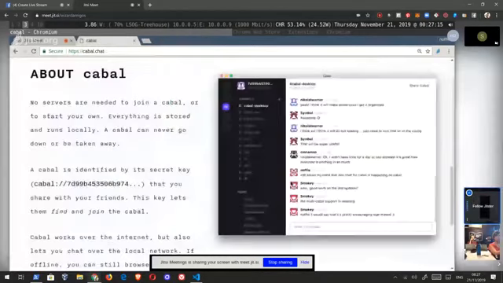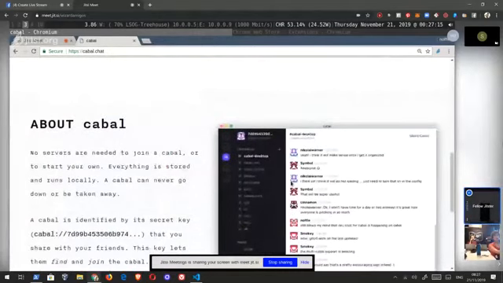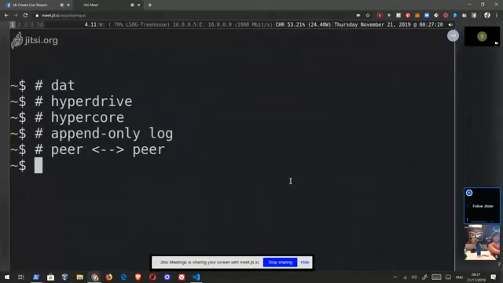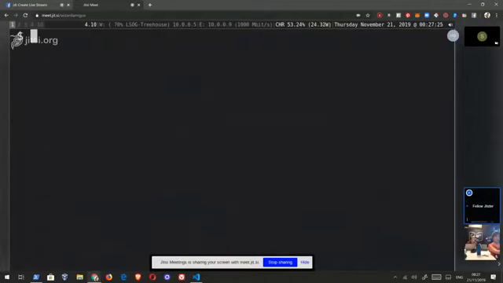And that's kind of what we've been building with Cabal. I'm going to quickly demo that and sort of just talk about it as I demo it.